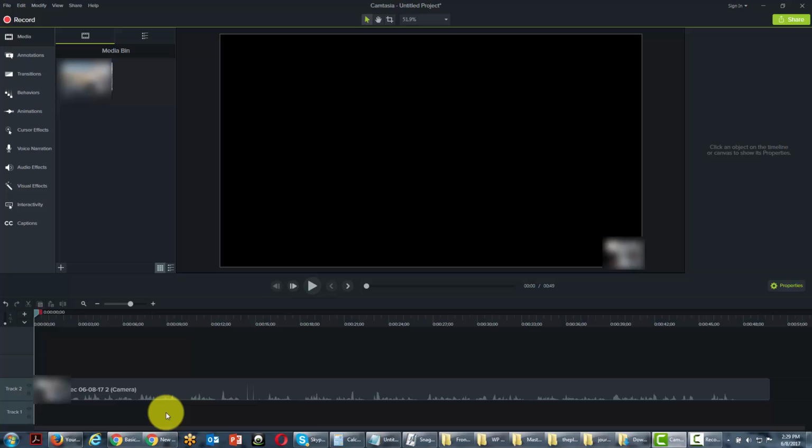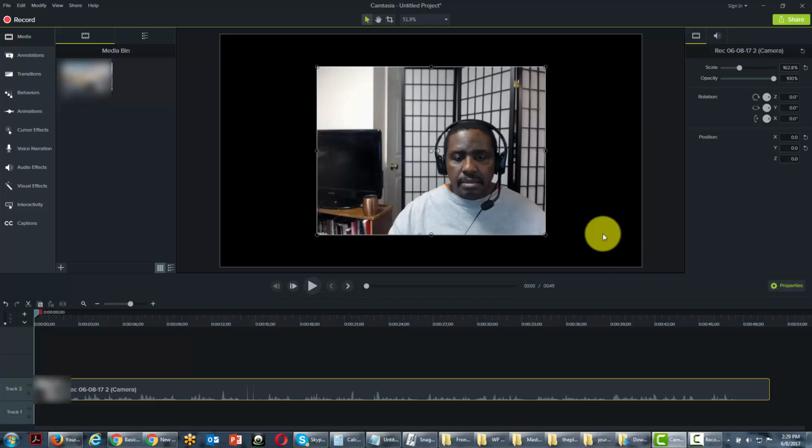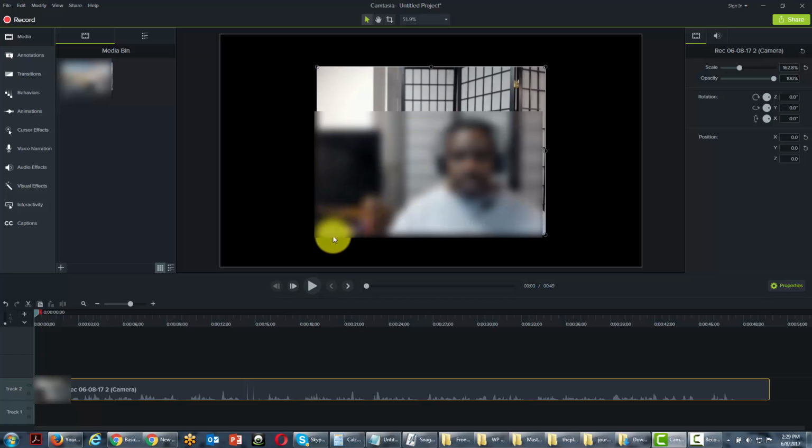So now all we really have is the black background. Now what we can do is bring this image into the center of the canvas and then expand it so that it can be seen. Okay, so now we have our video. Remember, we can control the size and scale of the video in the properties area here on the right hand side. But we have captured the video where it is.